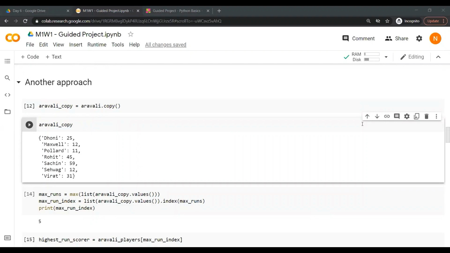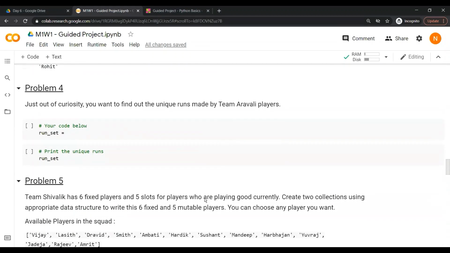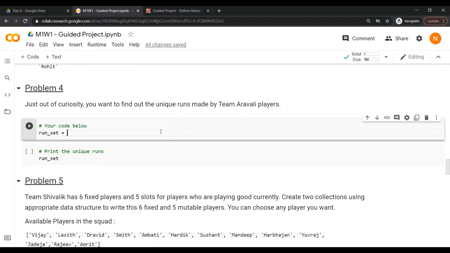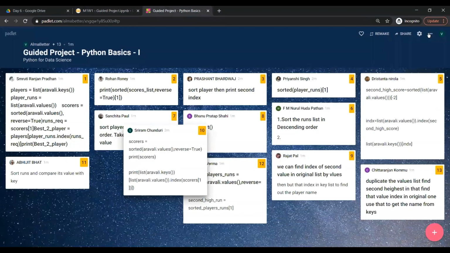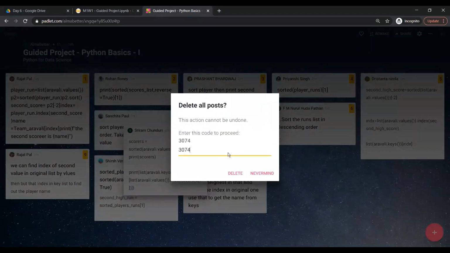Is there anyone who has not been able to do this question? Yeah, we can take some time. All right. Okay, that's great. So we can find the second highest run scorer, right? Now I'll clear the Padlet, and then I'll ask you guys to start posting.